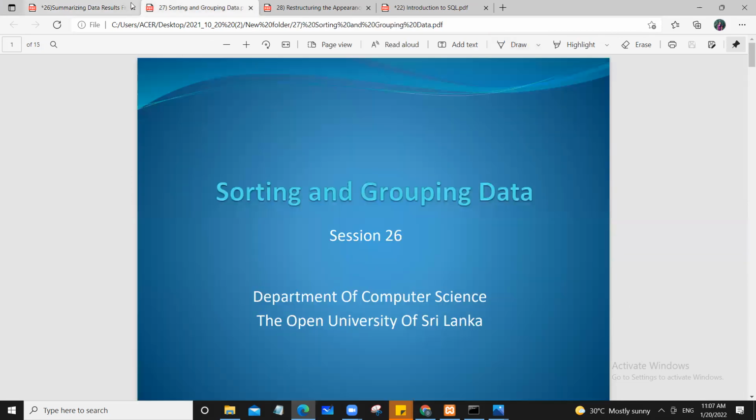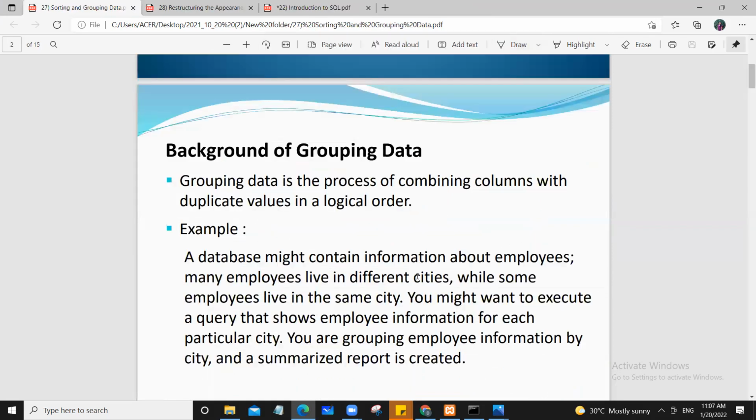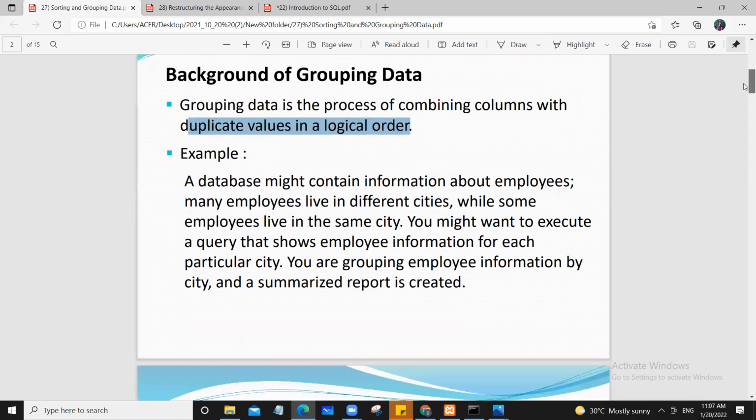Then let's move into sorting and grouping data. This is also very important. Now we are going to discuss grouping data. Grouping data is a process of combining columns with duplicate values in a logical order. As an example, let's take a database which contains information about employees, and they live in different cities while some employees live in the same city.